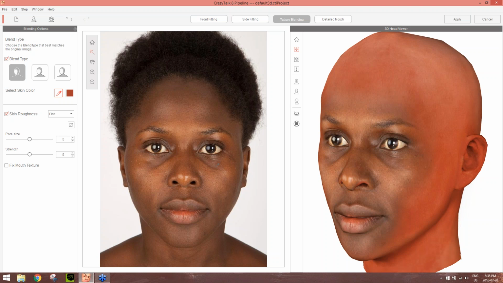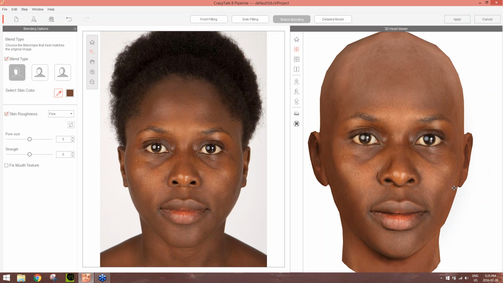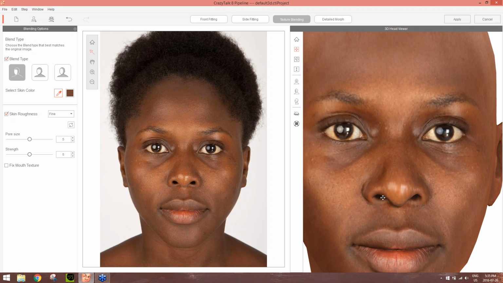All right, so we want to choose a really dark section, probably under her eye, under her eyeball is really, really dark. And I think that looks the most natural. So we'll go ahead and keep that. Now let's talk a little bit about the skin roughness. And we're going to zoom in really close on the character's head here. Just take a look at the skin roughness.